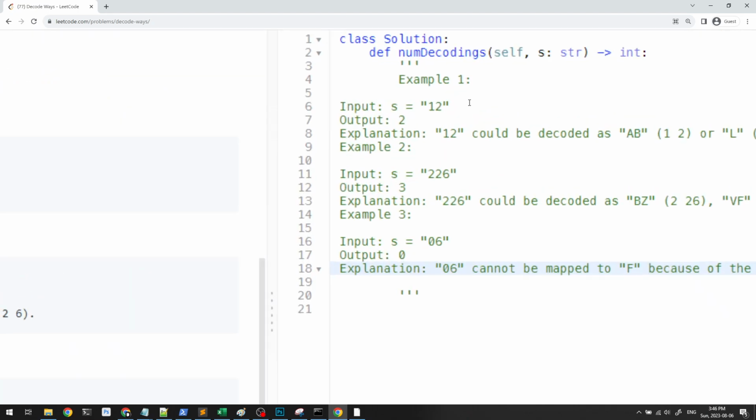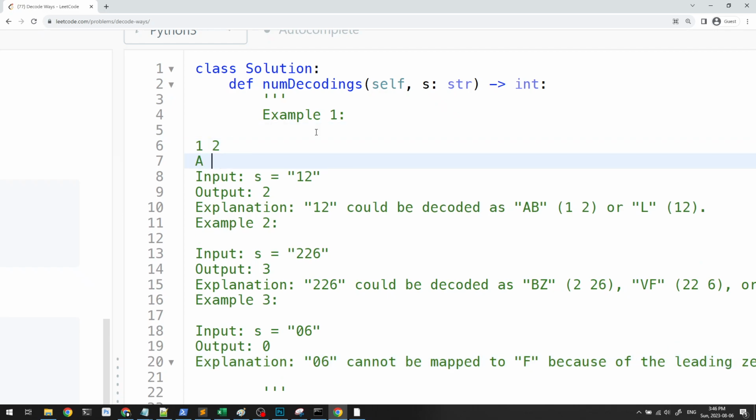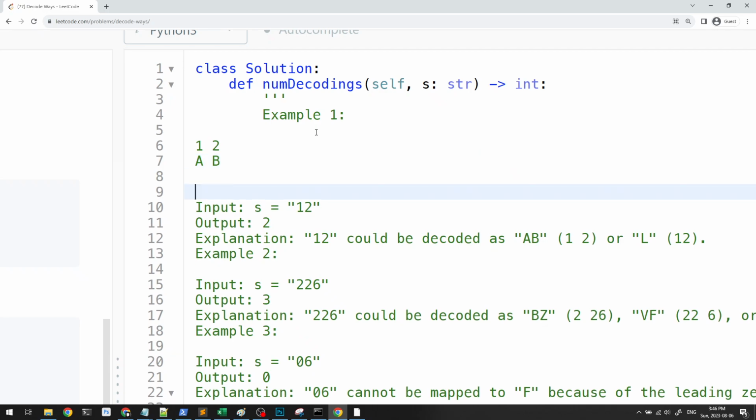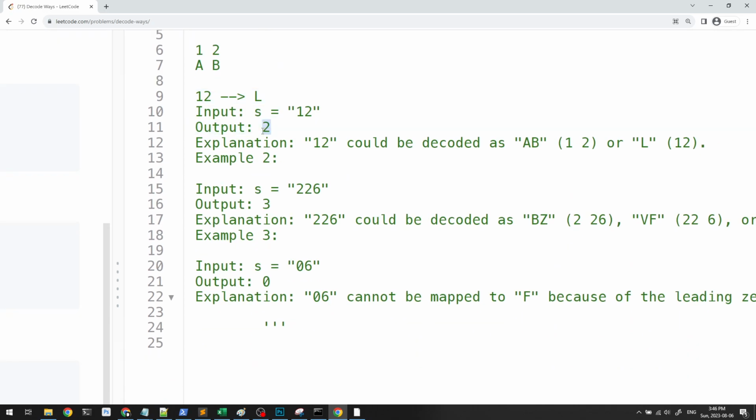So essentially our string, let's say, is 1 and 2, right? There are two ways in which we can decode this. We might decode this as 1 and 2, which map to A and B. We might also just leave this as 12, which is the letter L. So in this case, we want to return 2, the number of ways we can decode this.